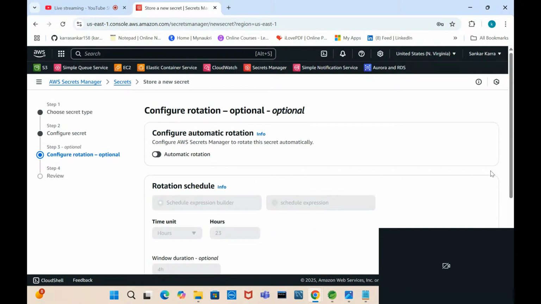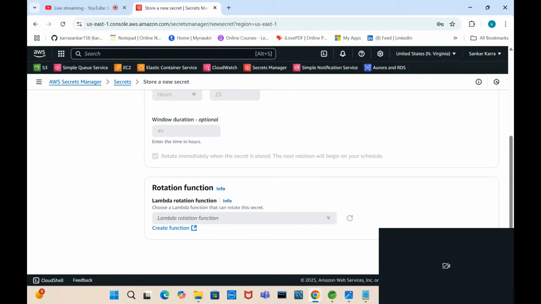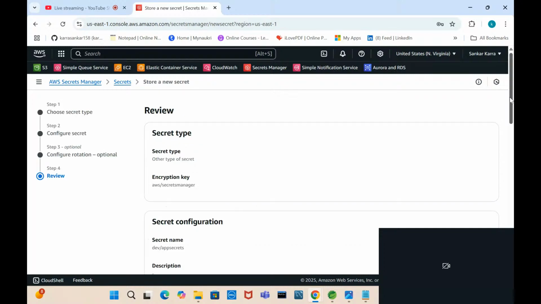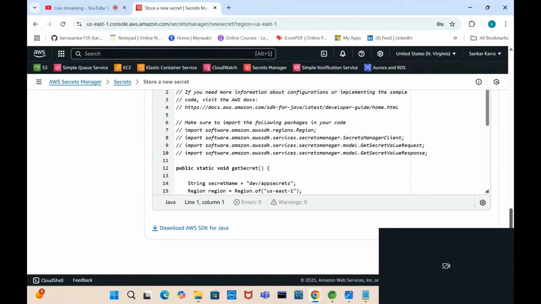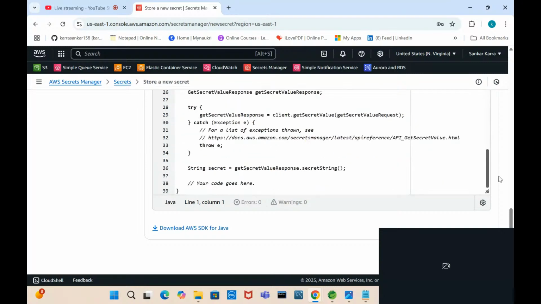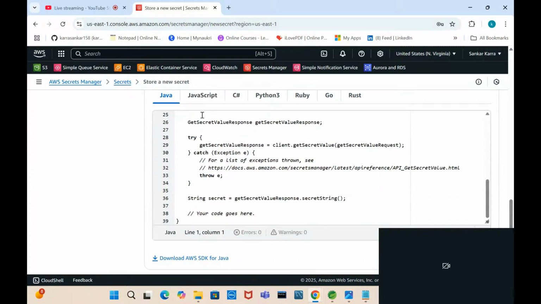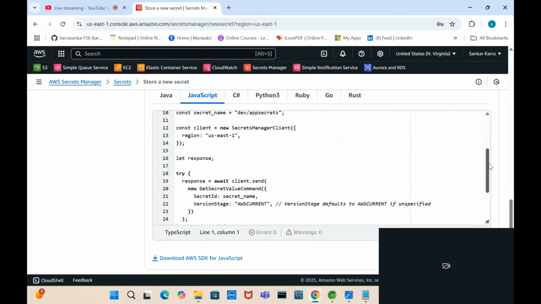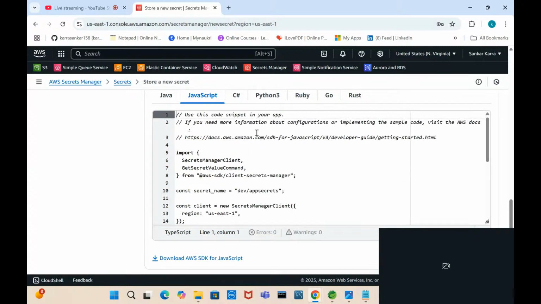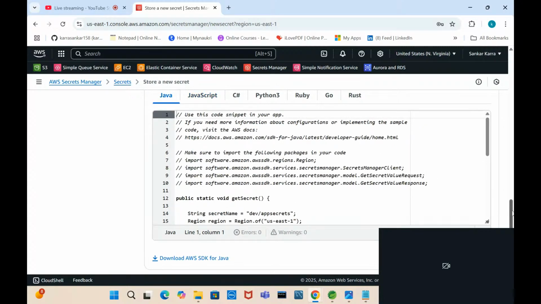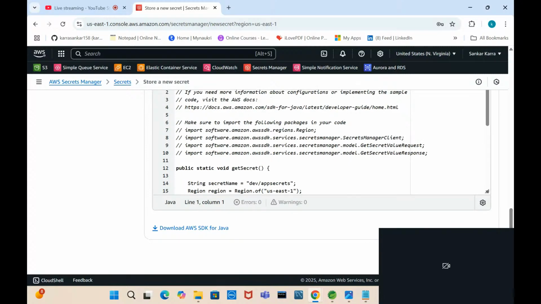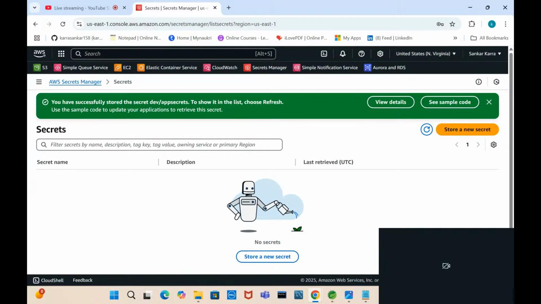Next. Next. This is some Java sample code, if you want to refer to it. There is Java, JavaScript, C#, Python, Ruby, Go, Rust. These are sample code that explain in detail how to retrieve the secrets. So, Store.